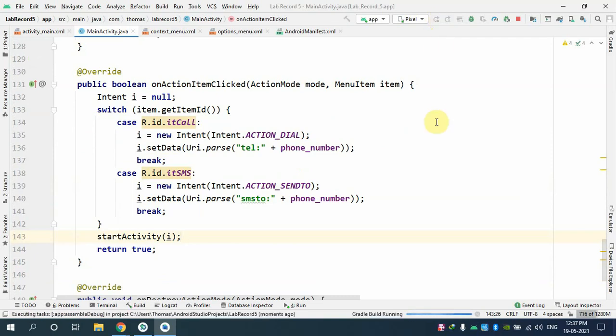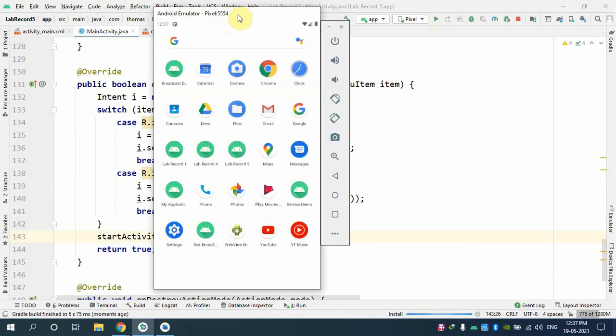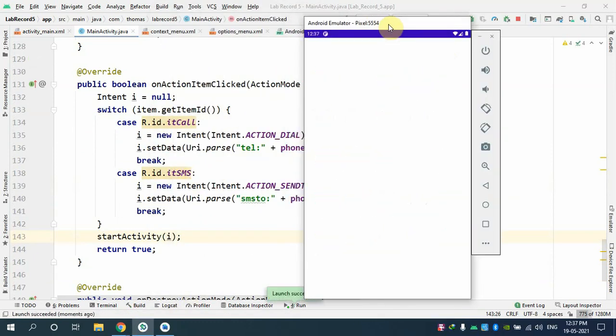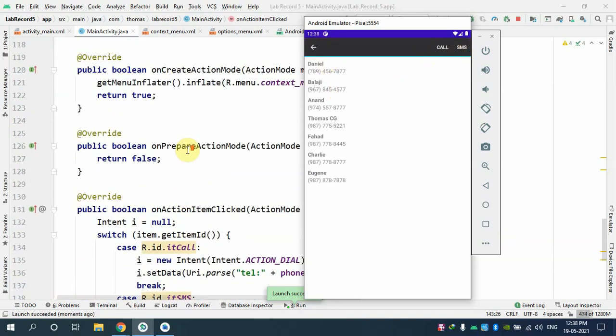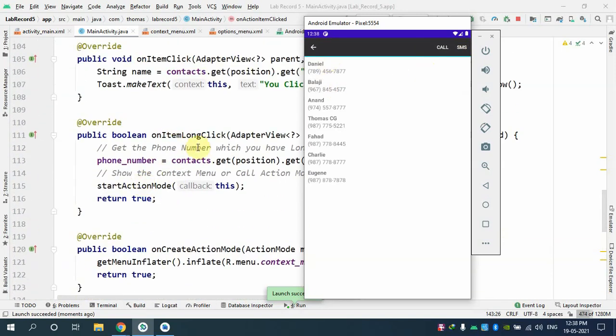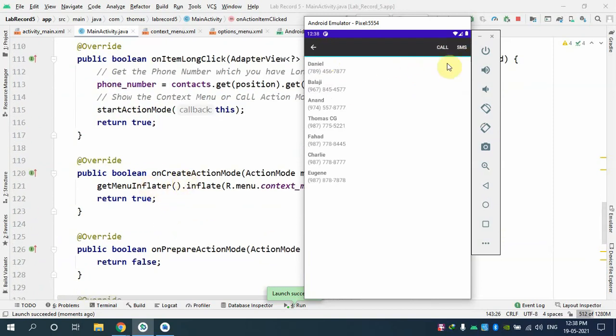Then we will see what problems we are facing. Let me see what the issue is. Right now it will work, but I'll point out an issue to you shortly. Right now I've written only this much. When you long press on a particular contact, you get two choices. On long press, you have registered the phone number and you are starting the action mode. That's all. When you start the action mode, this method will be called. That's why you're seeing the menu here.